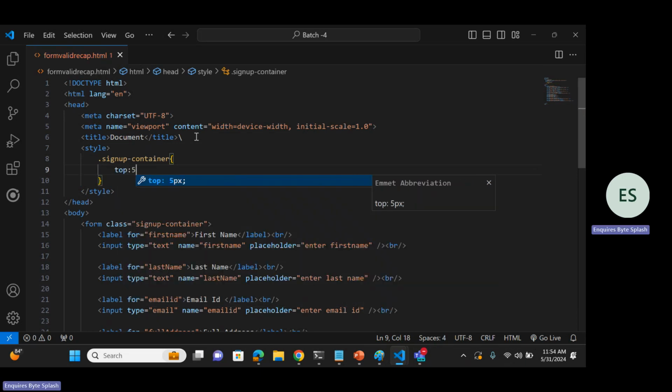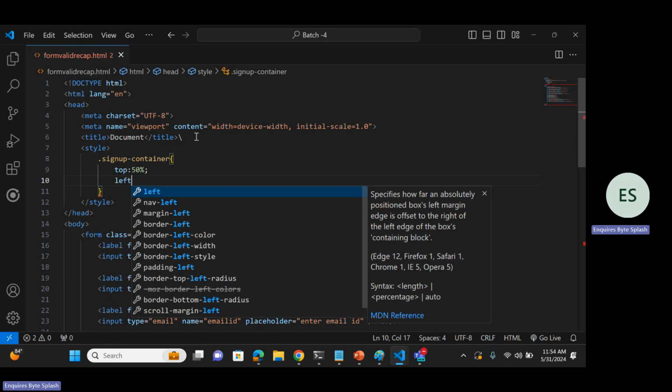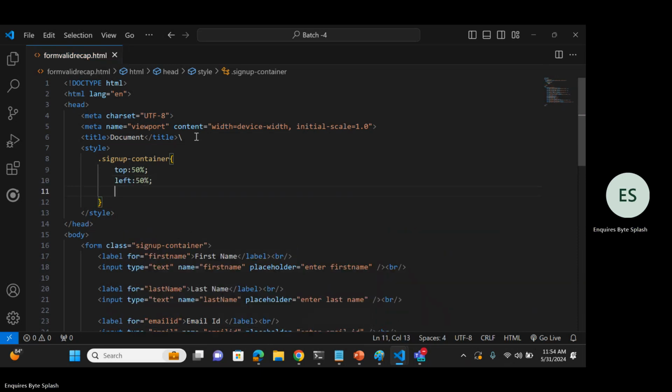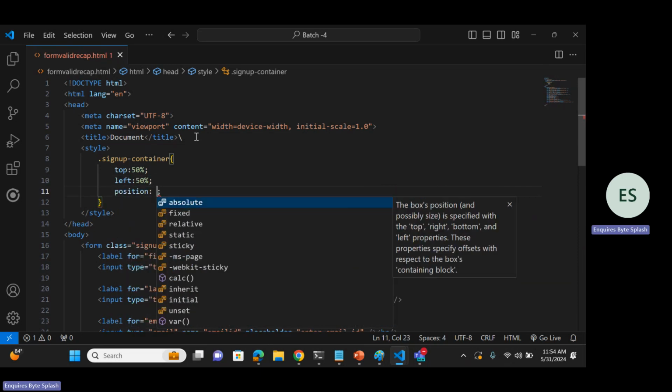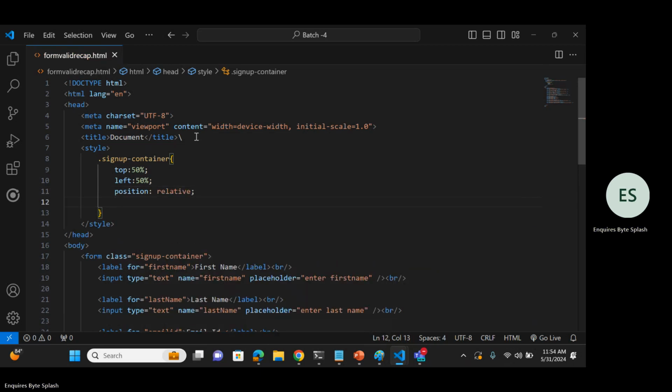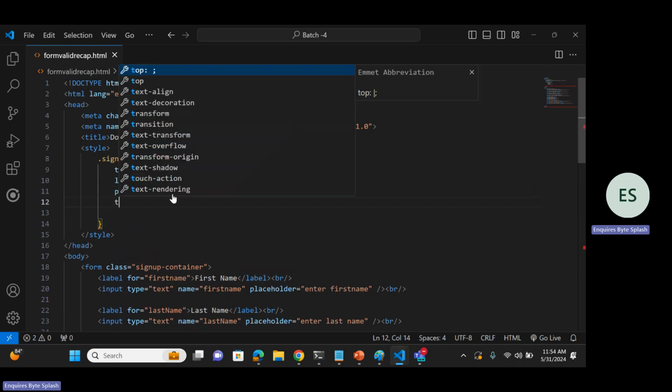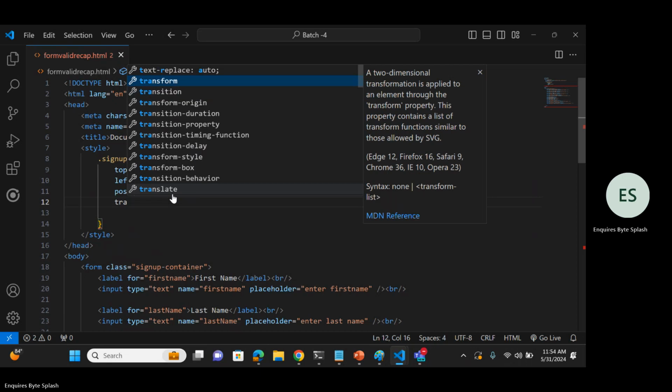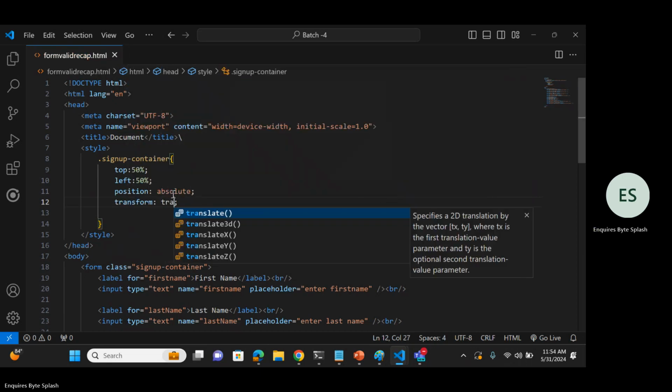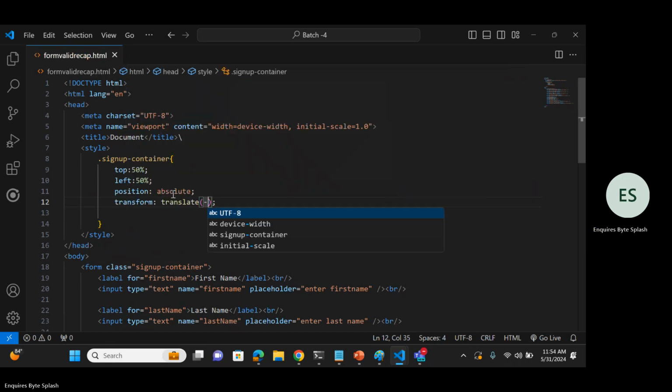Top 50%, left 50%. Position is relative. By default, it is static. Put relative. Then it's absolute because we are making it absolute so that we are making it center. Transform, translate minus 50%.